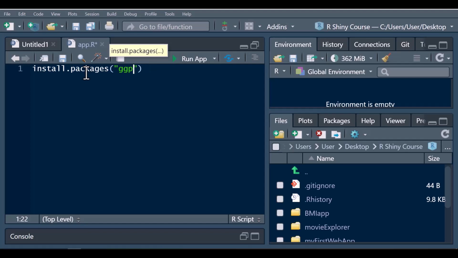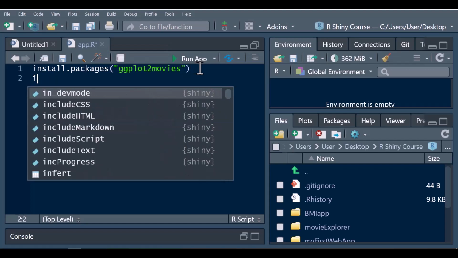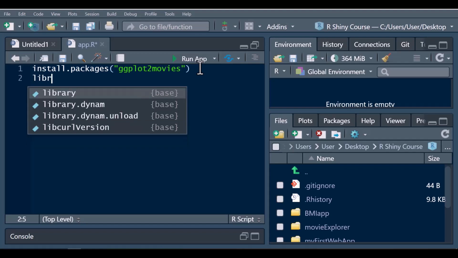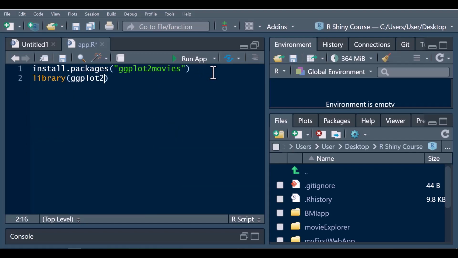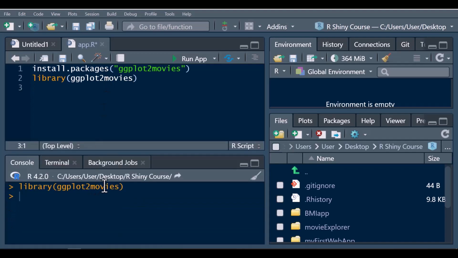The package is ggplot2movies. That is the name. I already have it installed on my system. So then you are going to load it: library(ggplot2movies). After installing the package, you load it. So you can see it's already loaded on my system.